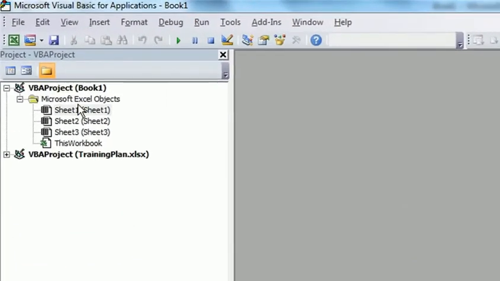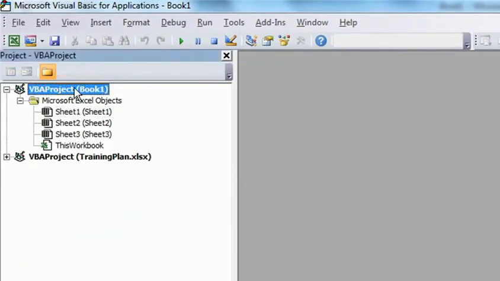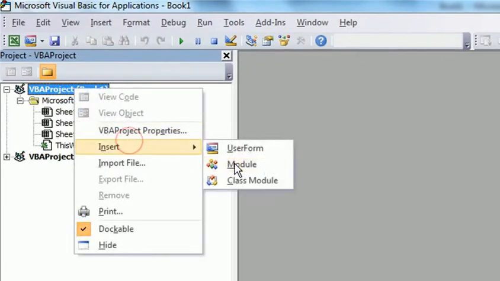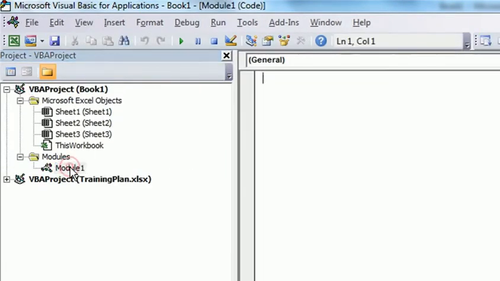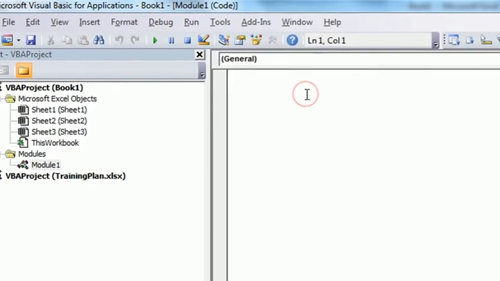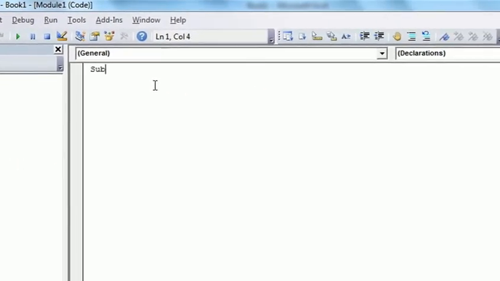Well, we are ready to write our first program in VBA. So go to the project and insert a new module from here. Here we can write functions and subprocedures. We'll discuss those things in detail later. For now, I'm adding a subprocedure over here in this way.